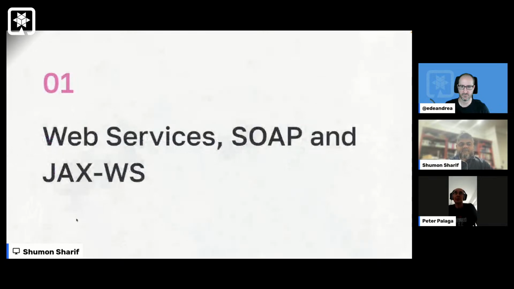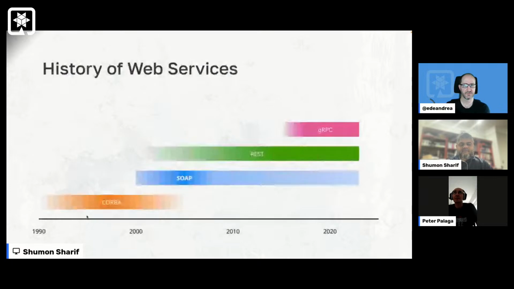So let's start with how SOAP and web services emerged. Next slide, please. So today we are speaking mostly about SOAP web services. That's the blue bar in the middle. And the question is, how did the landscape look like at the time when SOAP web services emerged?